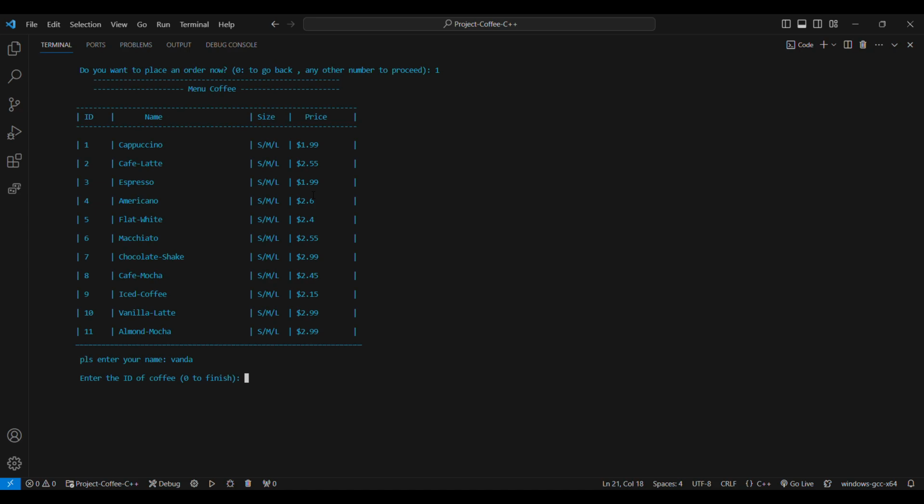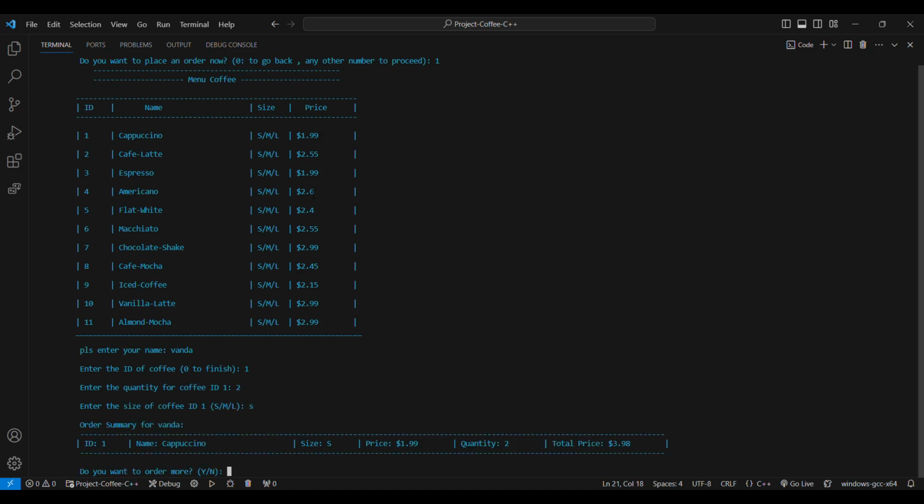Then it will ask you to input an ID of cafe that you want to order. I want to order ID 1, quantity 2, size S. It will show the summary for you about the coffee detail that have a name, size, price, quantity, and total price.